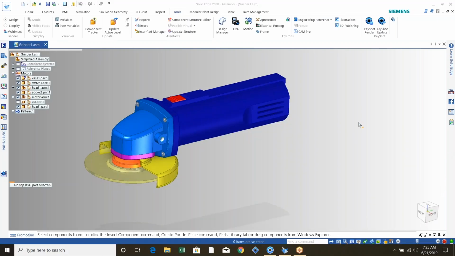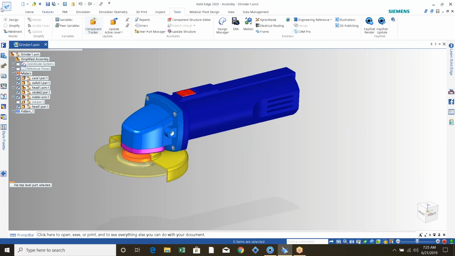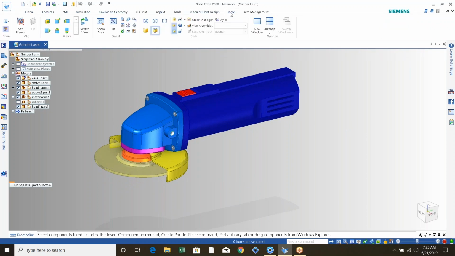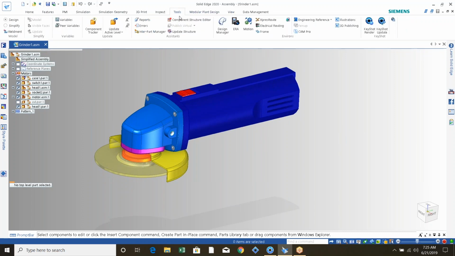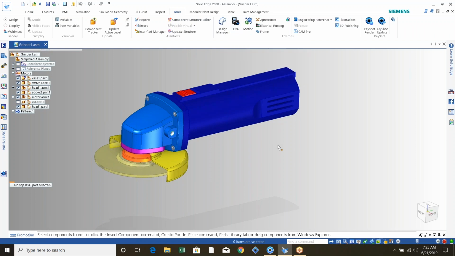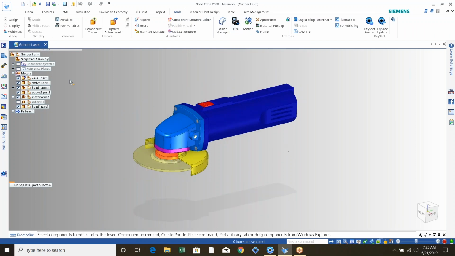We're going to be covering some stuff inside of ERA. I've gotten a few calls in the last month or so, a couple of different customers asking questions about things inside of ERA. Under the View tab, under Tools, we have ERA: Explode, Render, and Animate. Those are the environments in Solid Edge where you can make things move around. Of course, we can apply motors at the assembly level and animate those in a rendering environment.